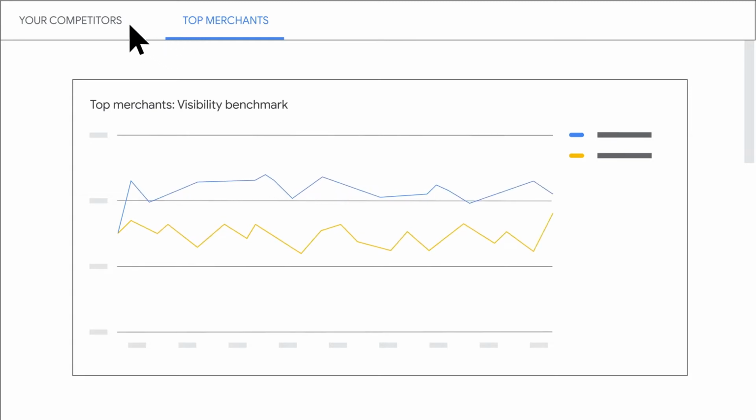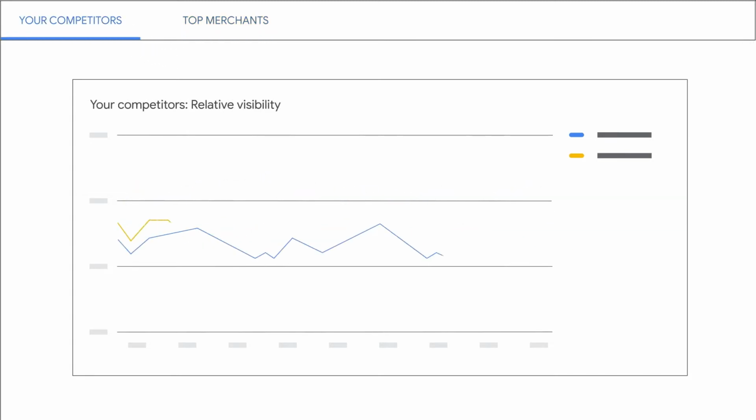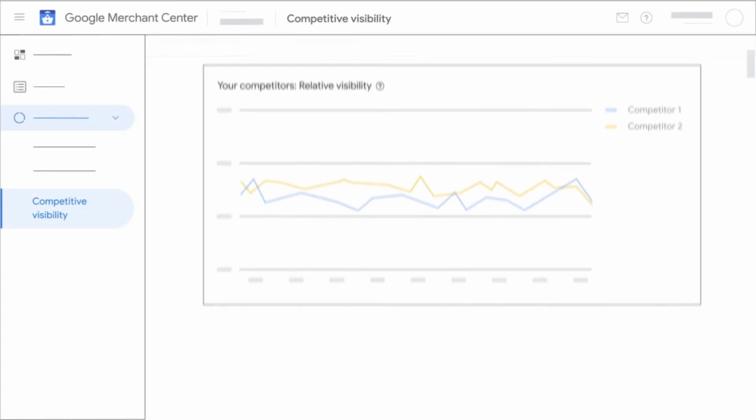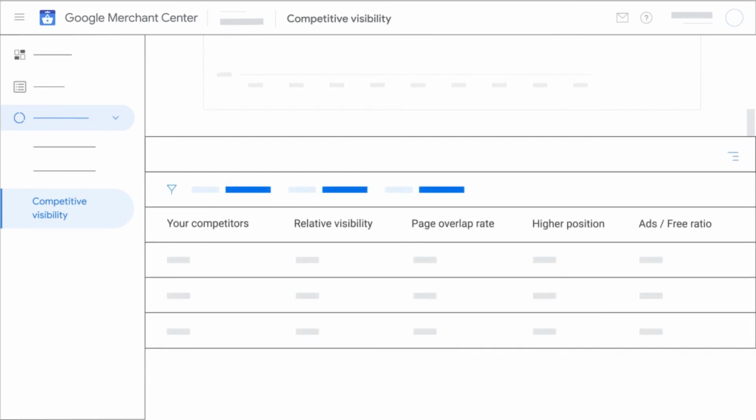The chart in Your Competitors shows how your competitors range in relative visibility compared to you and over time. The table provides a more in-depth comparison of your competitors' performance across four core metrics.